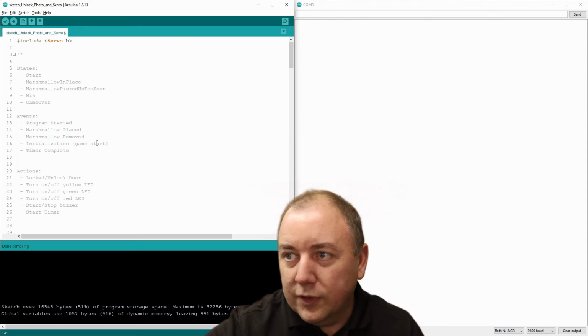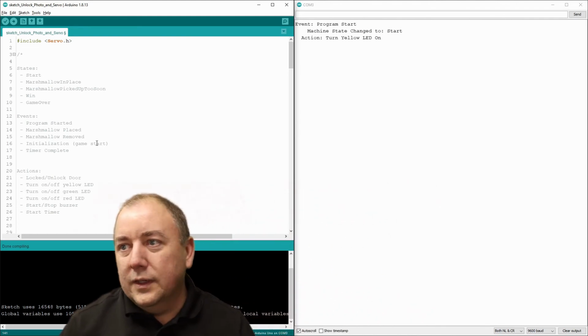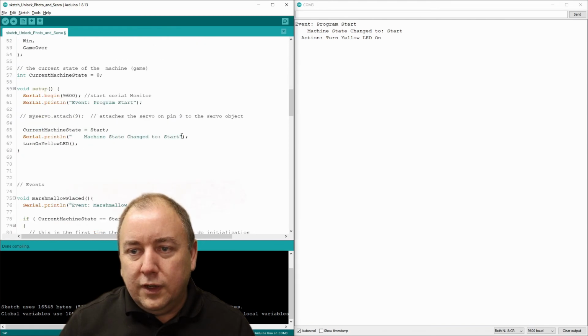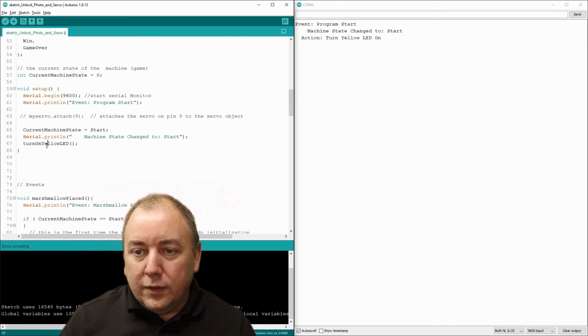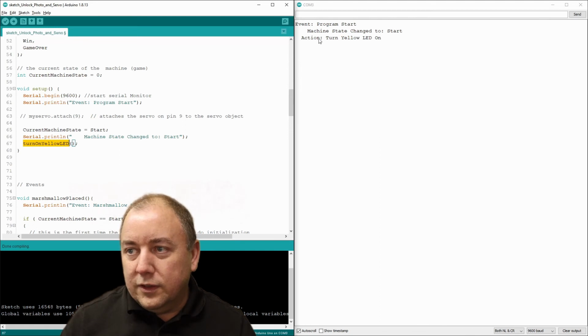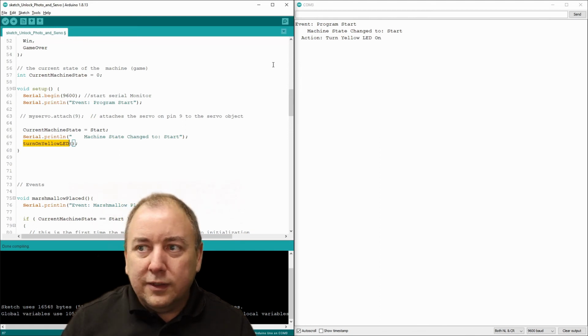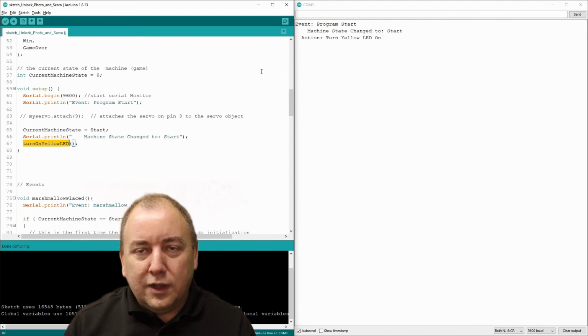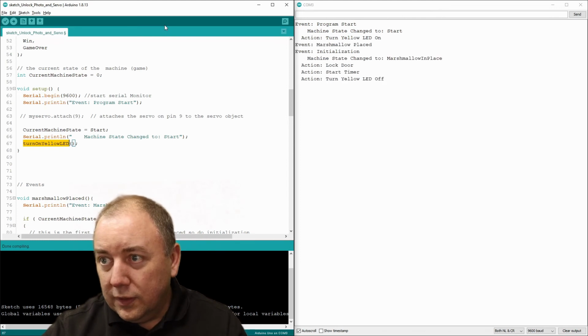So I'll hit reset on my Arduino, and here we go. As we look through the code on the side here, we can see the event program started and it's set machine state. So here we go. Our program started, our machine state is set to start. And then here's where I turned on the LED. So I see the action turn on yellow LED. And so the machine is sitting there waiting for me to place the marshmallow on top, which I'm going to simulate by putting my finger over the photoresistor. I do that.